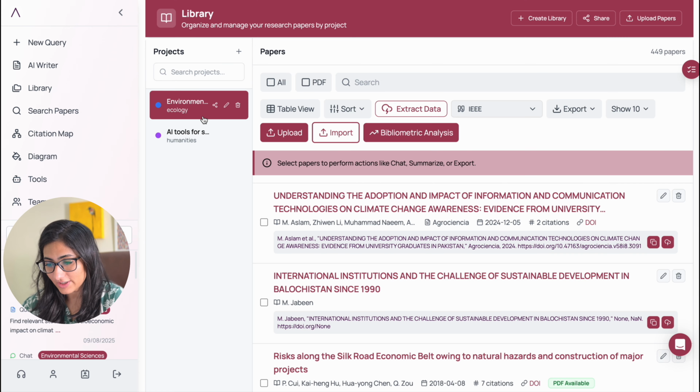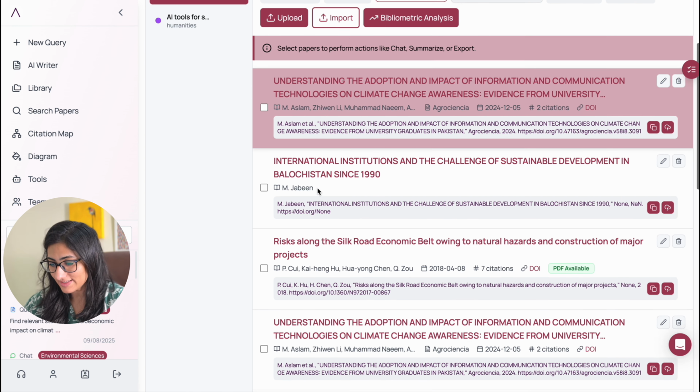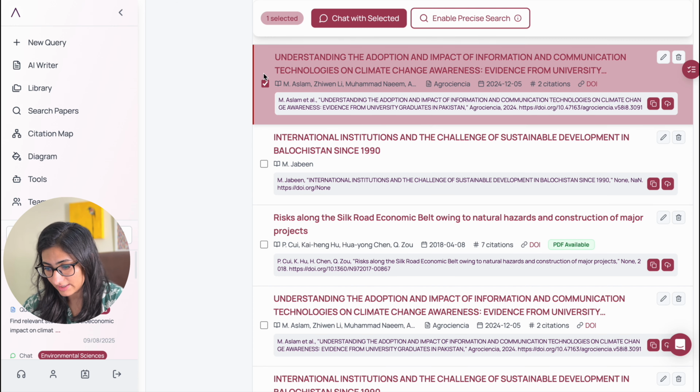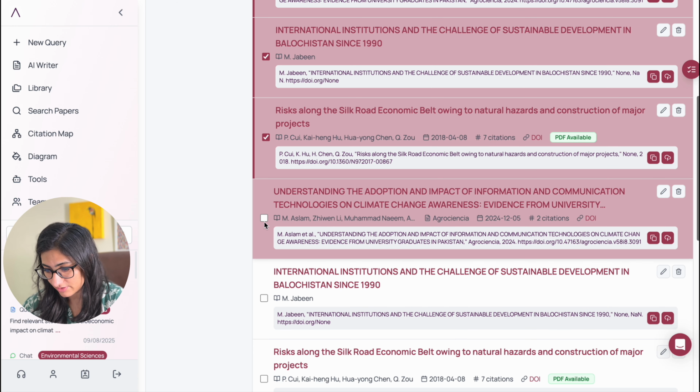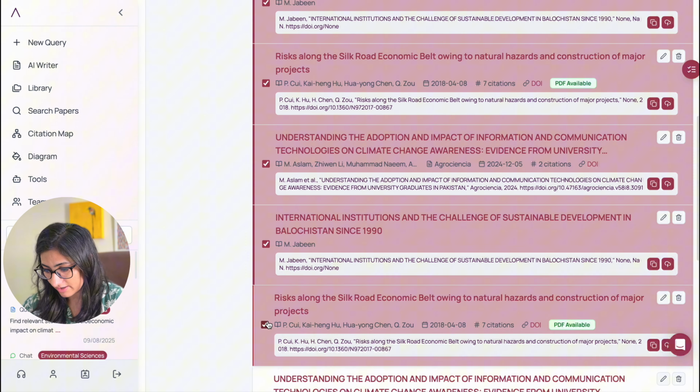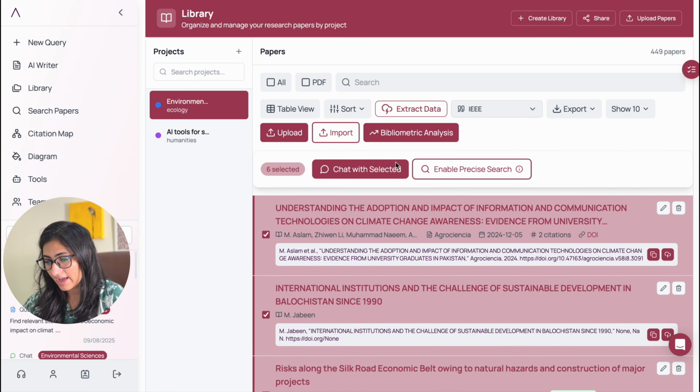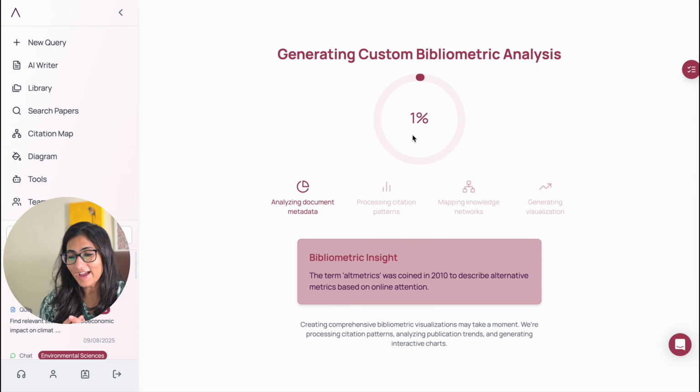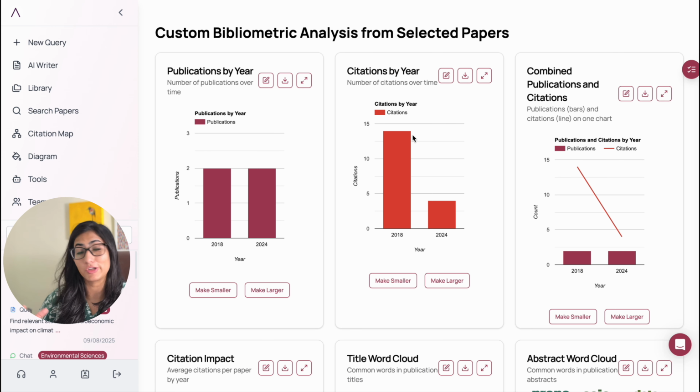Now comes another feature, which is to see some analysis. Let's go to library and let's click on environmental sciences, which is one of my libraries. And you see here the option of bibliometric analysis. So let's understand here. I'm going to click a couple of papers. Let's go with the first 5 and 6 papers, and I'm going to say bibliometric analysis. And I think this is one of the fun ones because you get to understand your whole library, you get to understand what information you have gathered from the references that is there.